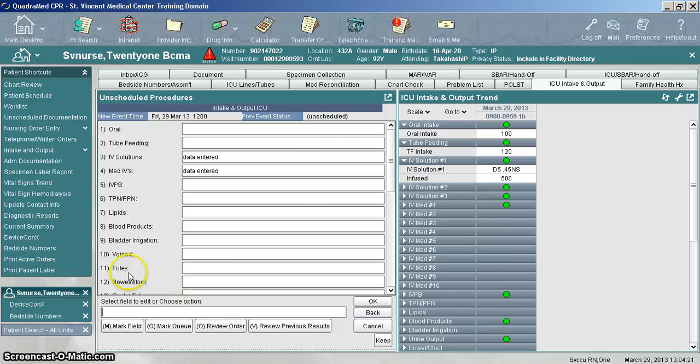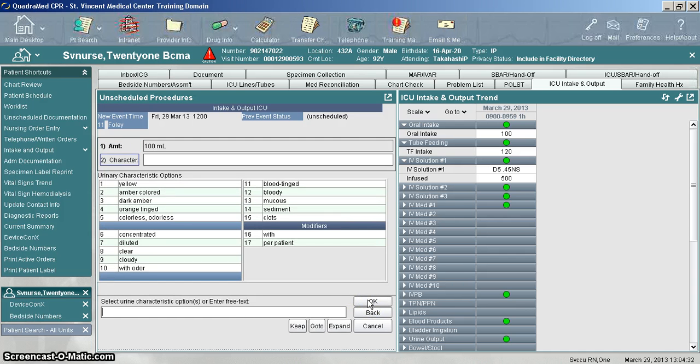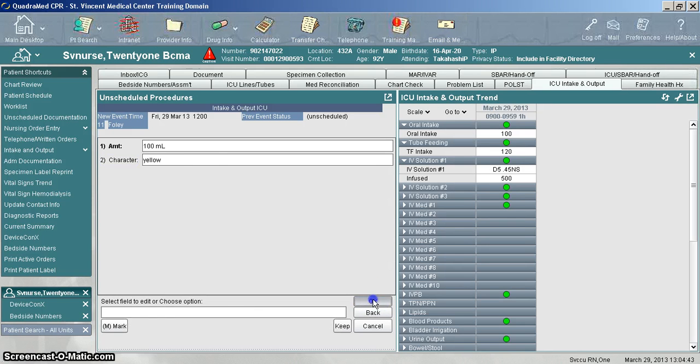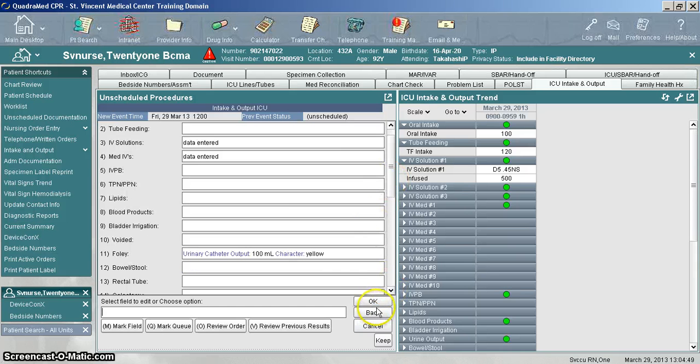All right, and on number 11, you have a Foley catheter. You just put in your urine output. So put 100 cc, and then you click OK, and then another. And then also, if you want to describe the characteristics of the urine, you click yellow, and OK, and another OK. And so when you are done, all you need to do is click OK one more time and then accept.